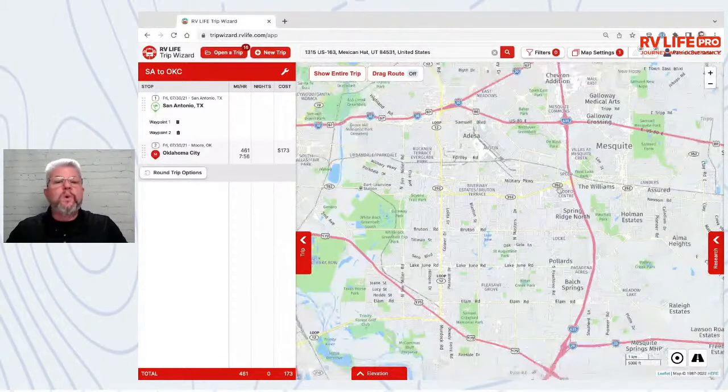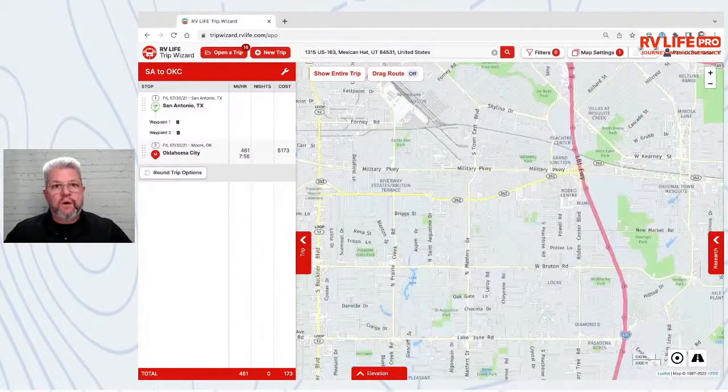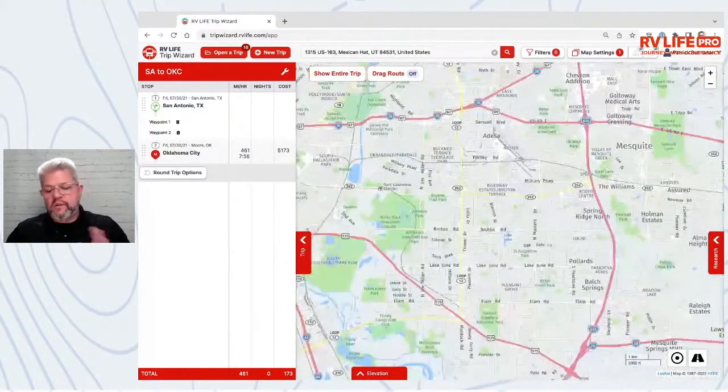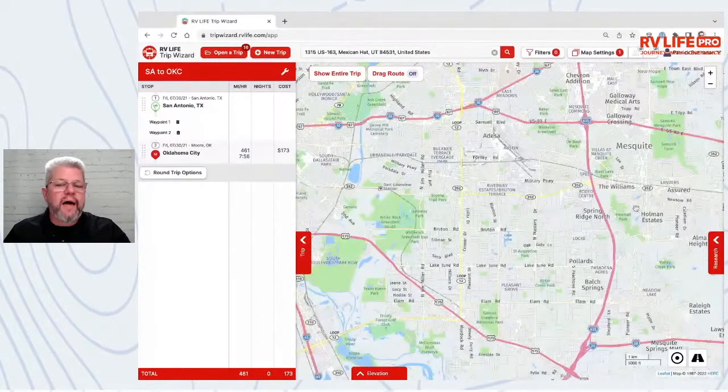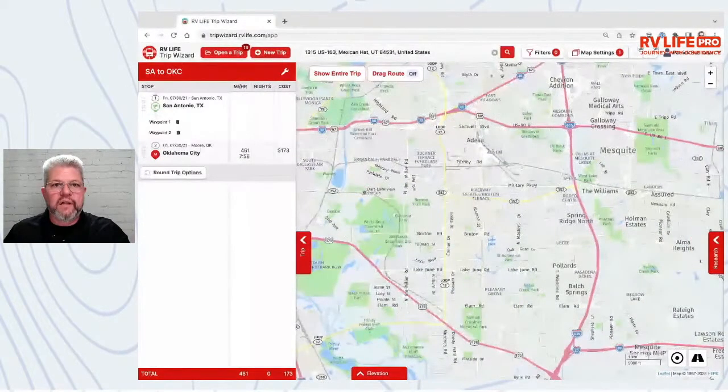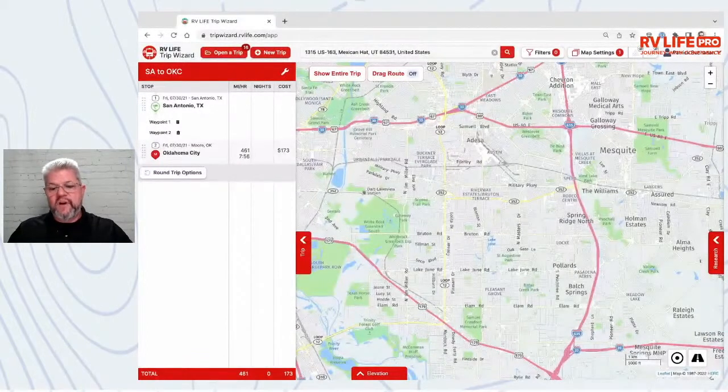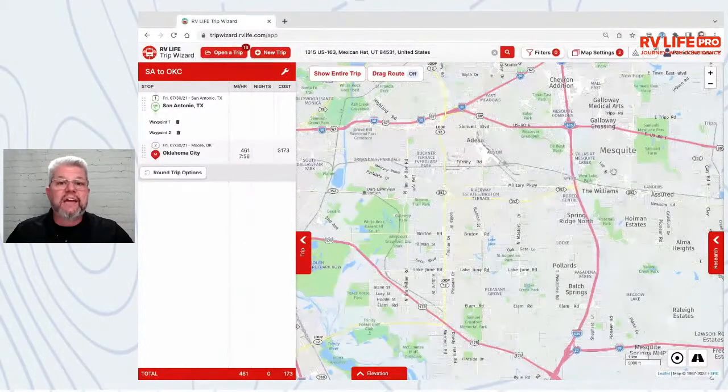Now, I've got 3 ways to manipulate my route to get here. The drag route is one that we'll look at again. I could create a custom stop, or I can stop somewhere that forces that route. So let's cover that last one first. Let's say I'm not just going to drive by and take a selfie and keep moving. Let's say I'm going to stay there and actually attend the rodeo, right? Well, I'm going to turn on campgrounds and find a campground nearby to stay at.